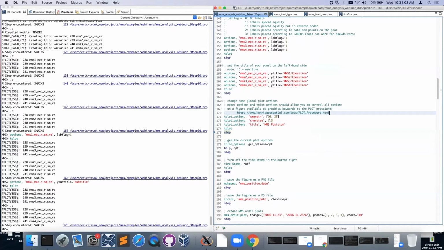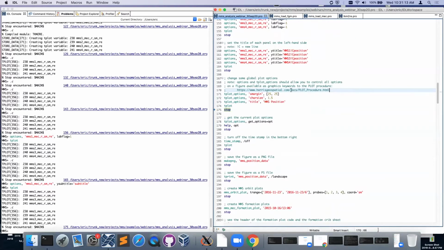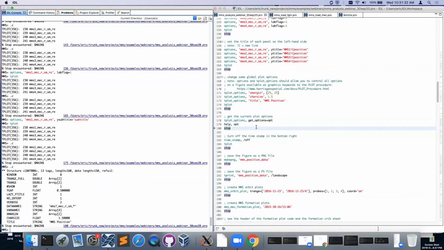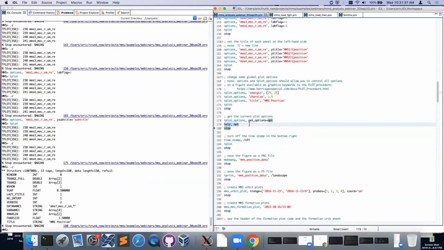And they all generally follow the same format. So you can do Y margin, X character size to only update the X character sizes. So I would go to the IDL documentation if you're really interested in digging in to figure out how to update something that isn't here. And you can get the current plot options with the get options keyword to tplot options. So we called tplot options with the get options keyword set to opt, and then just called help on opt, and it shows the current options.